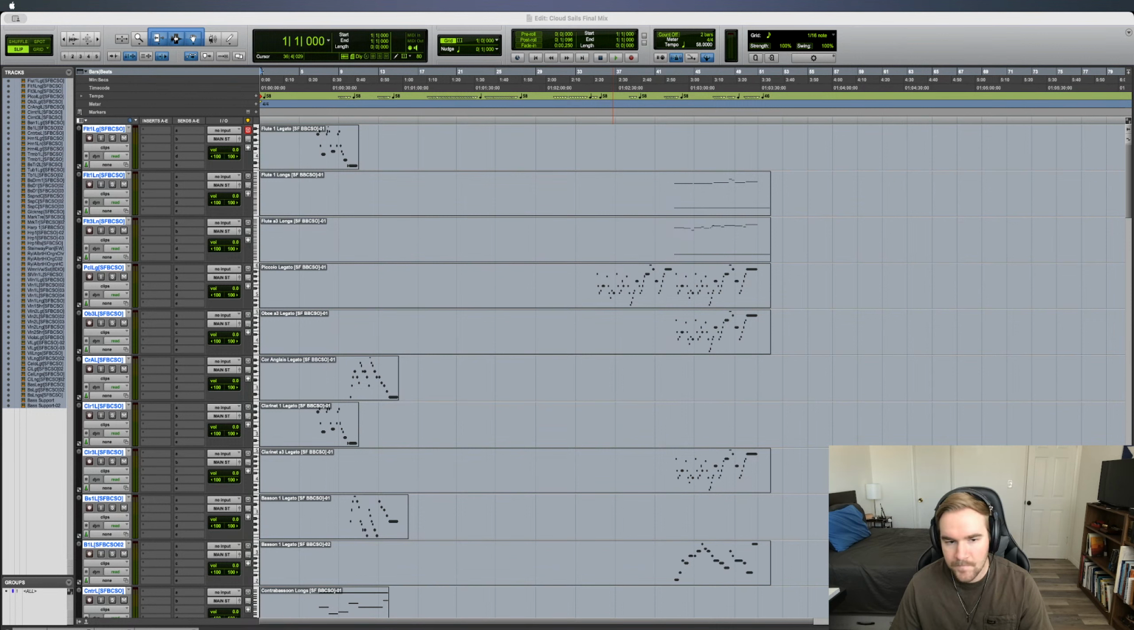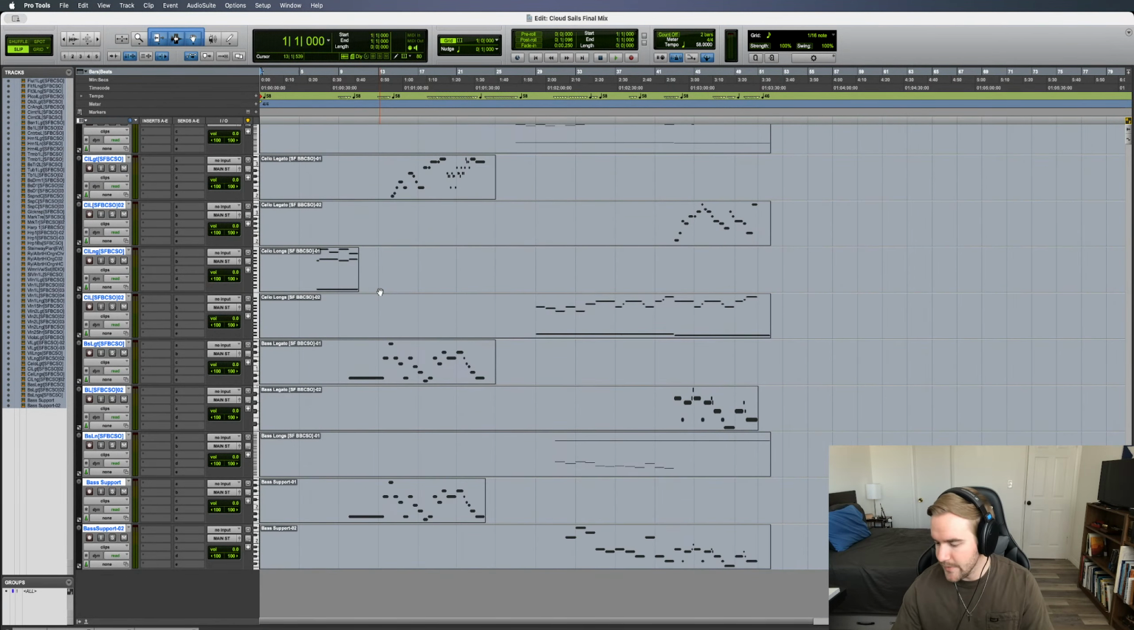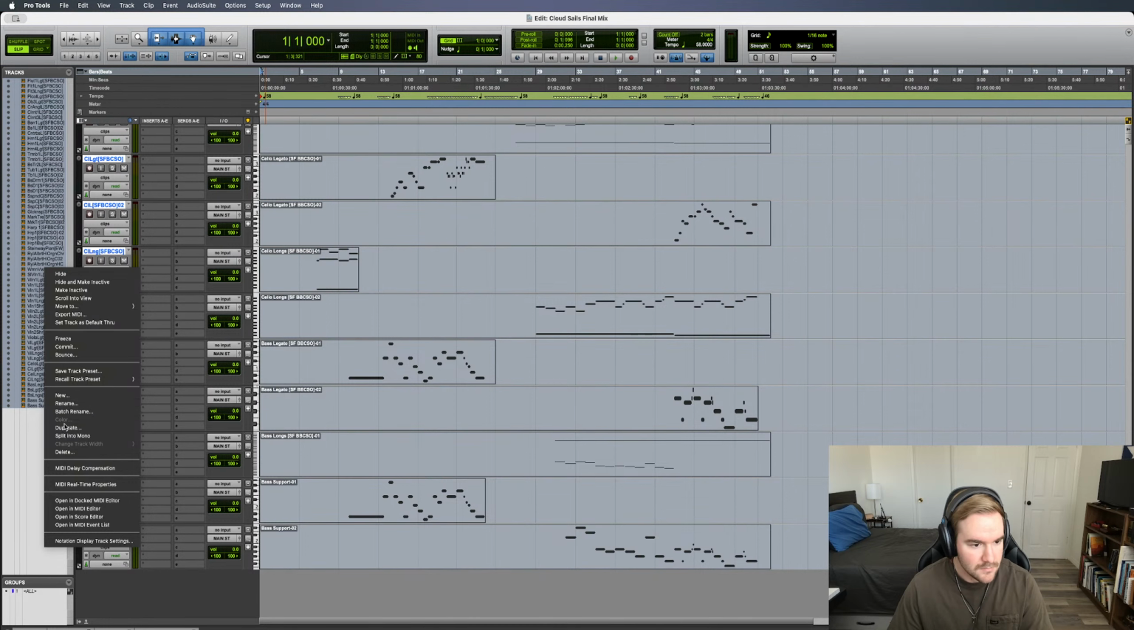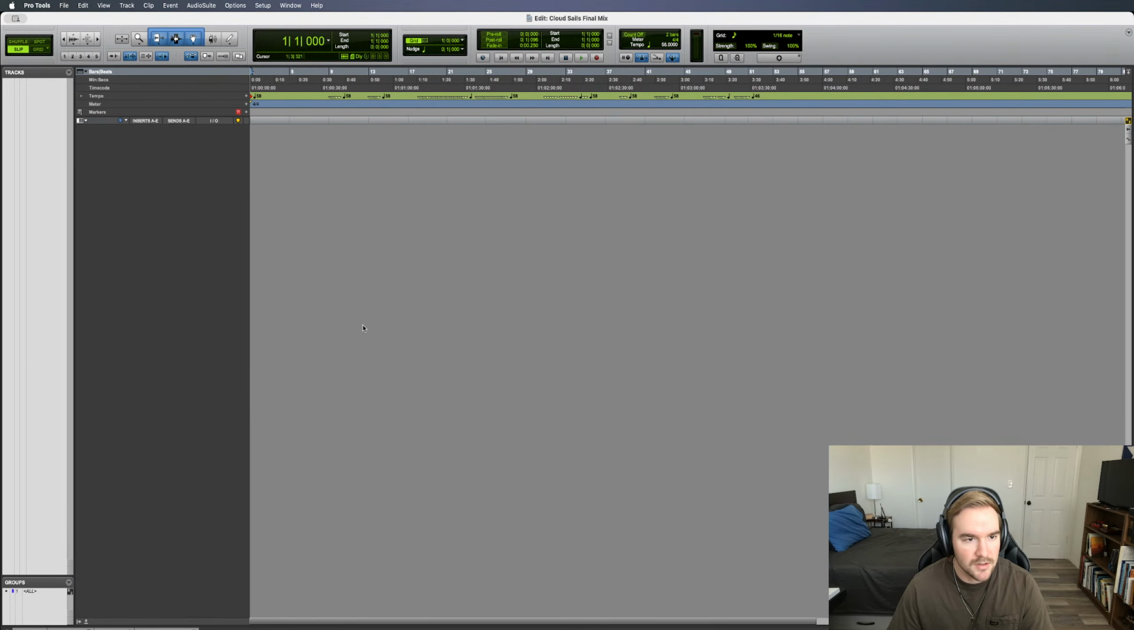So that took all the MIDI instruments and dropped them into Pro Tools. Now, we don't actually need any of this. So I'm going to make sure it's all highlighted and delete all of that. I actually don't need it.